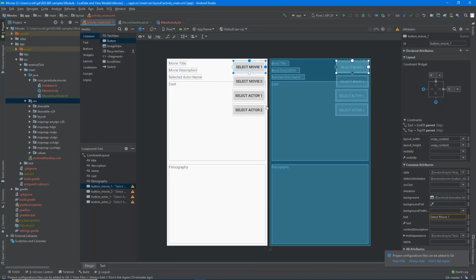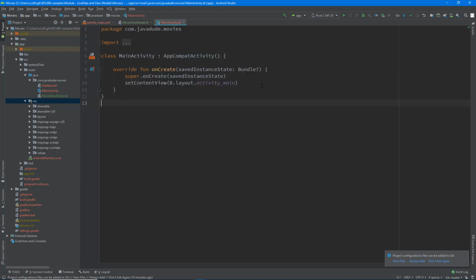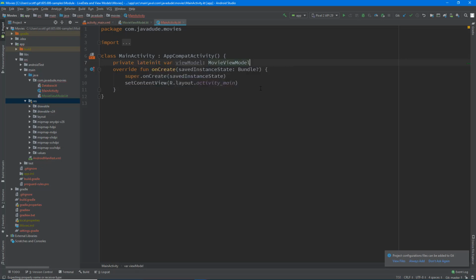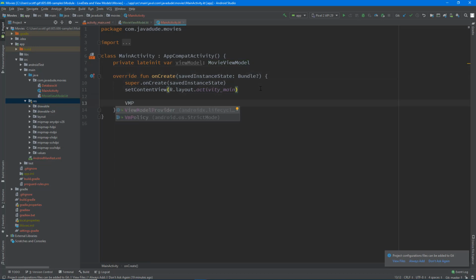Now we're going to want to hook these buttons up and have them do something interesting. So let's go to our main activity. First thing I need to do is get our view model. So I'm going to say private lateinit var view model is going to be of type movie view model. And we're going to get that by saying view model providers.